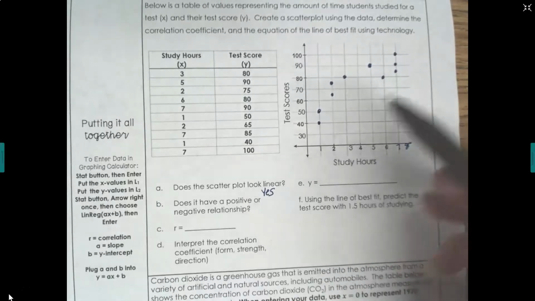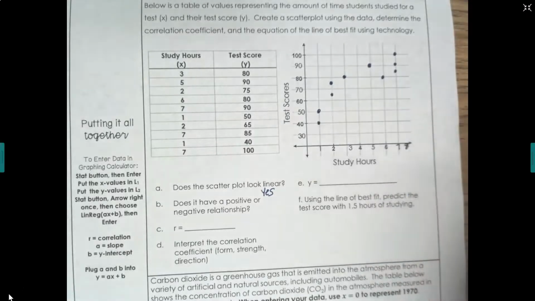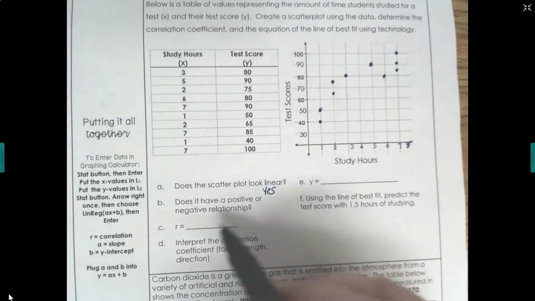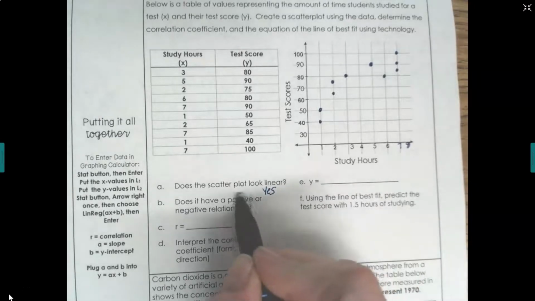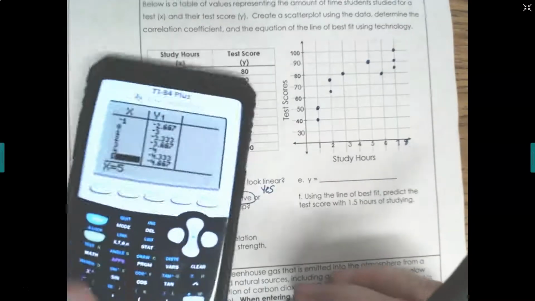Unless it's something obviously curved. If these guys had been down here, we would send up and down, then I would have said, no, it doesn't look linear at all. Does this have a positive or a negative relationship? It has a positive relationship. Now, let's get the correlation coefficient. We've done this a bit.